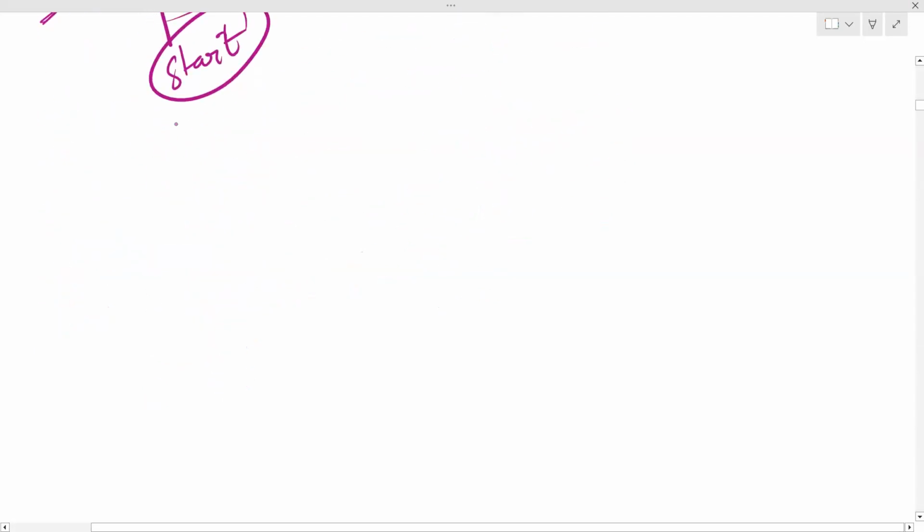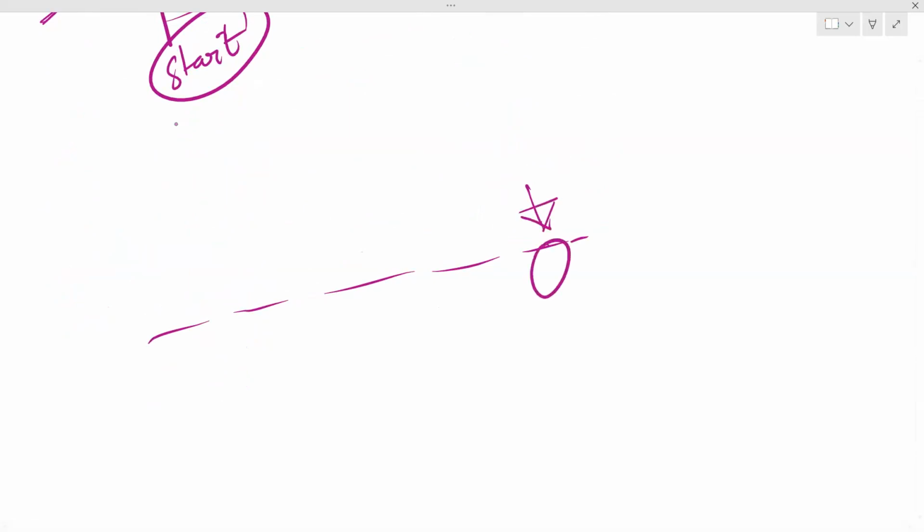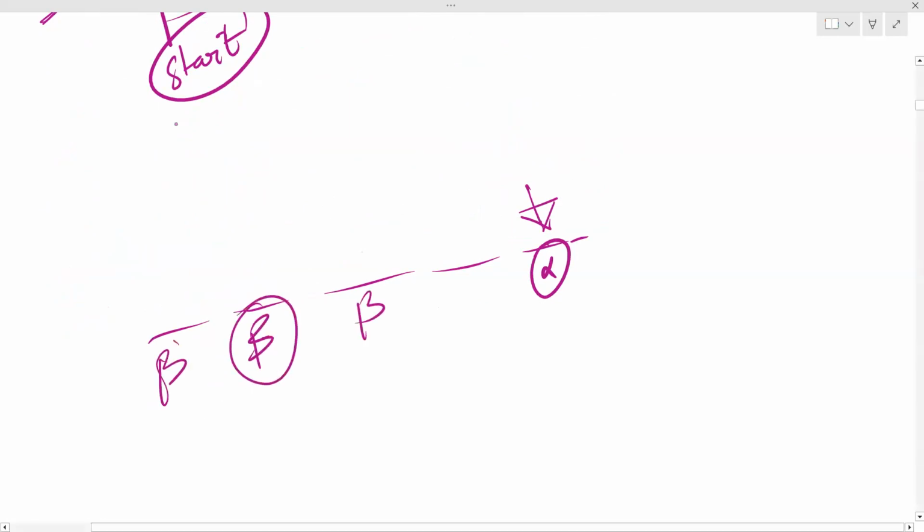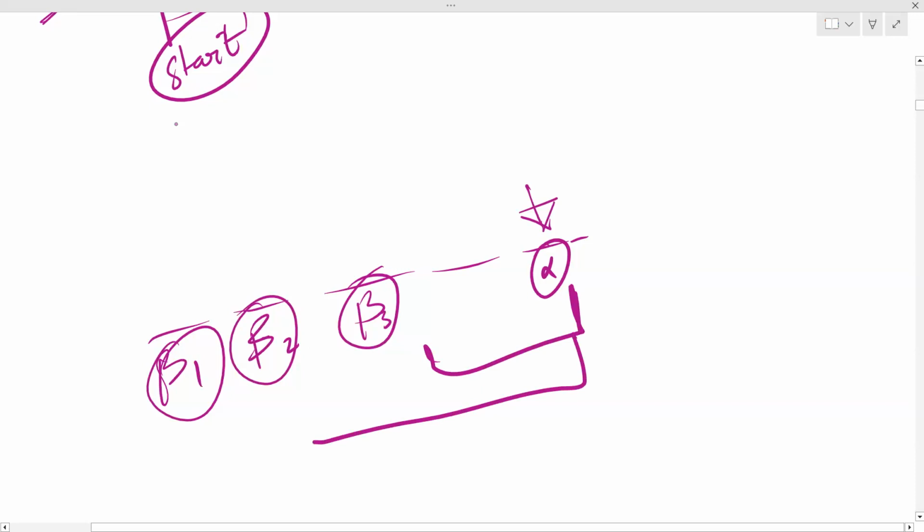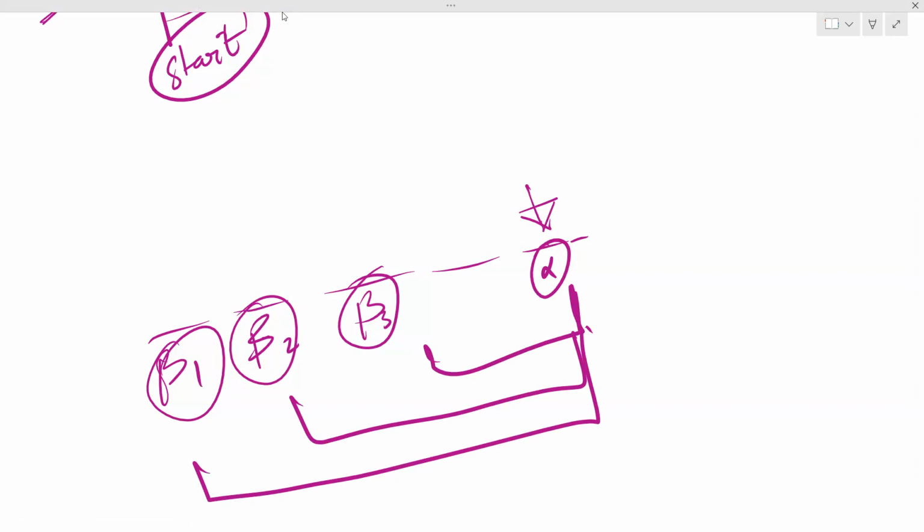Just see that if this number is the last occurrence, let's say here is some alpha, and this alpha is the last occurrence of alpha in the complete array, then you just have to see how many betas there are such that these betas are the first occurrences of their number, beta 1, beta 2, beta 3. So here you can end your subarray, and here you can start it. Is it making sense? Yes, no? Yes. So let me show you the implementation.